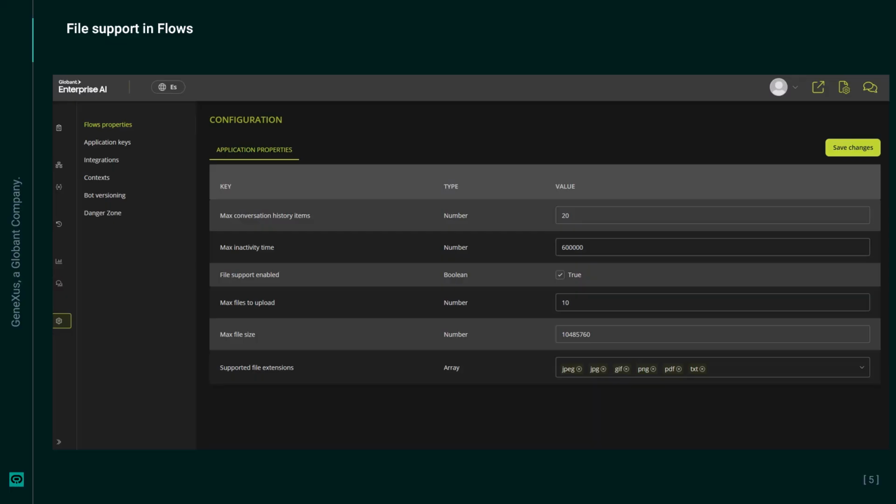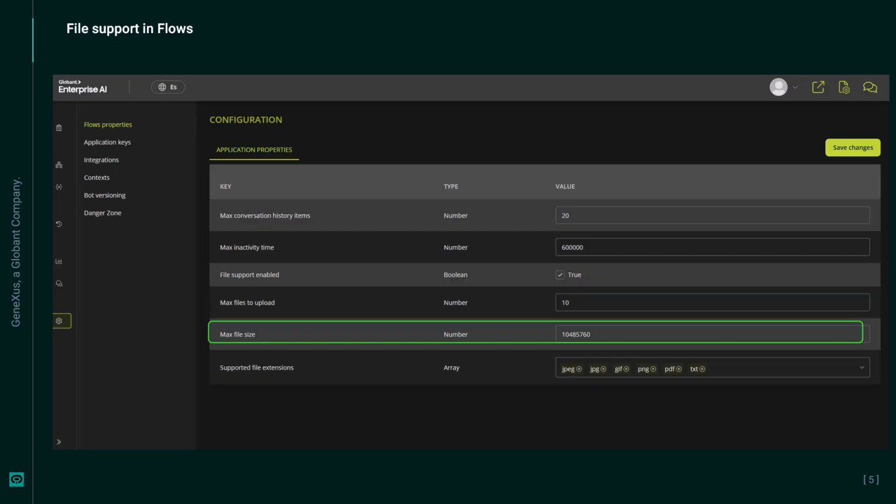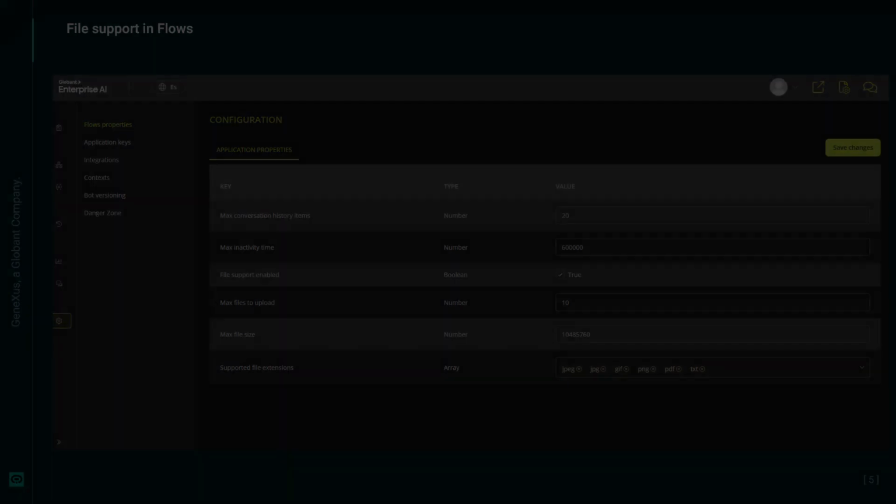To do this within the flow, in the configuration option, we go to the flow's properties. Here we can define whether or not to enable file support for the flow, the maximum number of files that can be uploaded in a message, the maximum size of each uploaded file, and the list of extensions supported by the flow. Let's see an example.